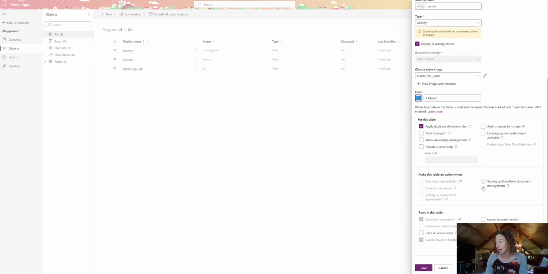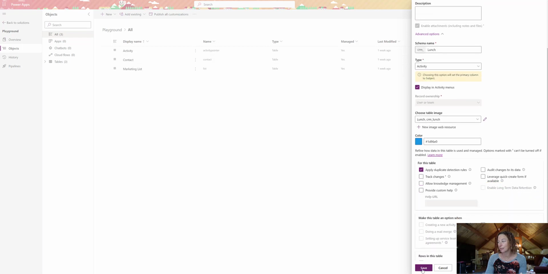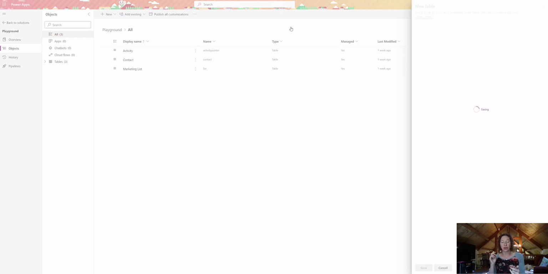You can set up SharePoint document management, appear in search results, can be taken offline. I'm just going to keep it the way it is and I'm going to click Save here. That's creating my custom activity type of lunches with its fun little icon, and then we can start to show you what it's going to look like in the app itself.